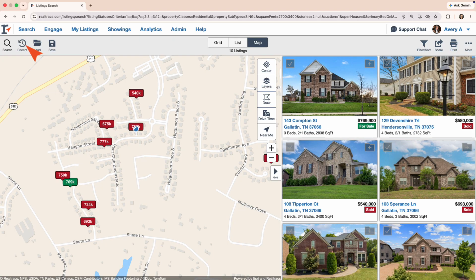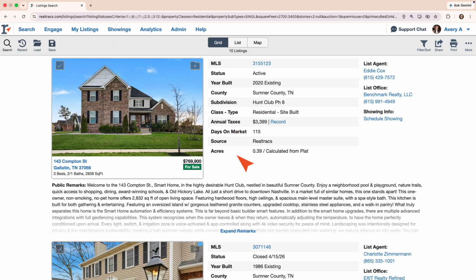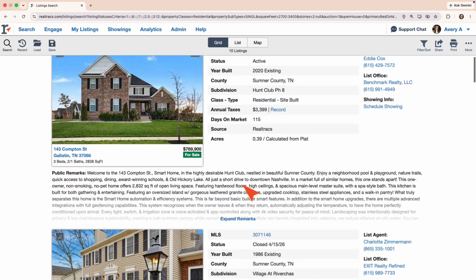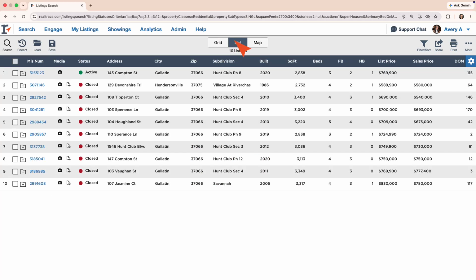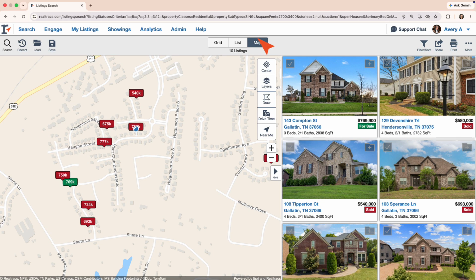Utilize your grid view to see all about the properties. Utilize your list view to easily see the property criteria. You also have the map view where you can see where they are in location plus the listings themselves.